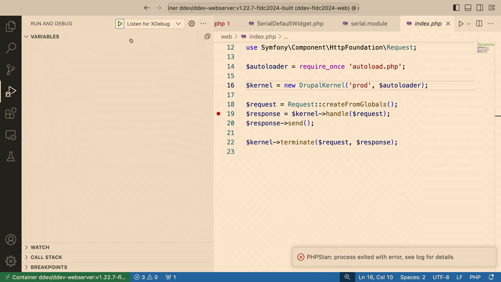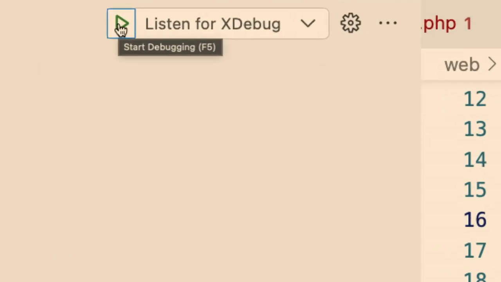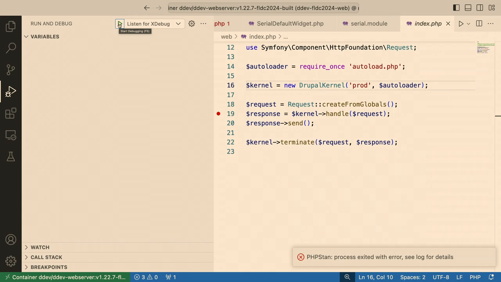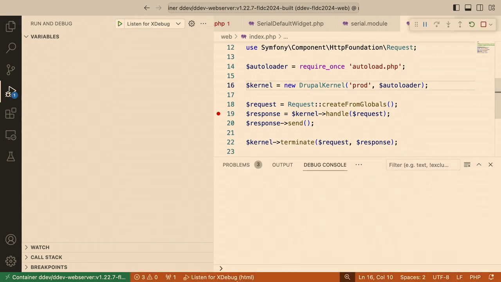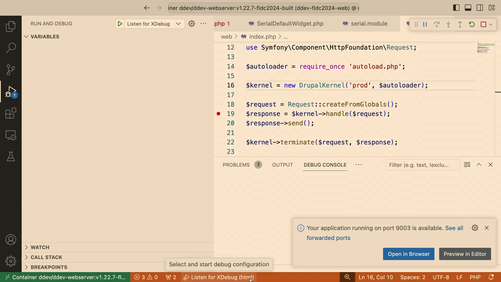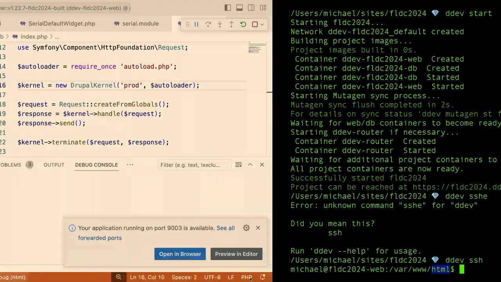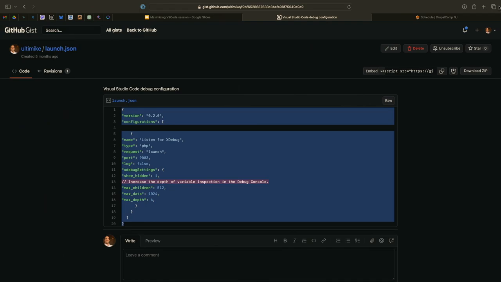I'll come over here and hit the play button to tell Visual Studio Code to listen, because here comes some debugging information. You'll see my bar down here turn red, saying we're listening. You only want this enabled while you're actually using Xdebug, because it slows everything down.